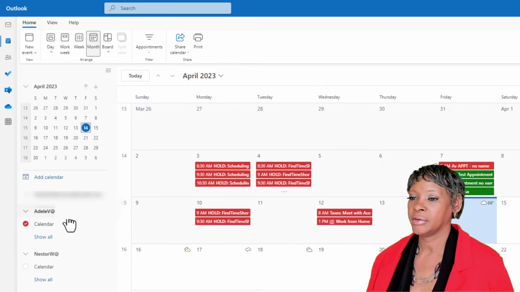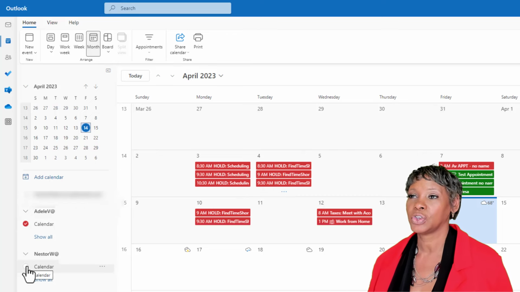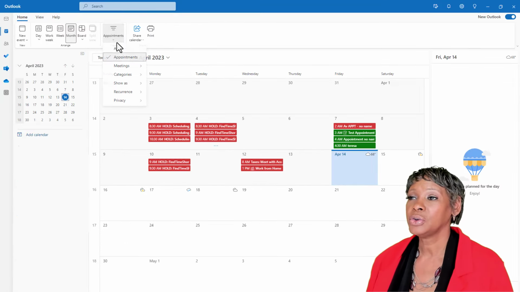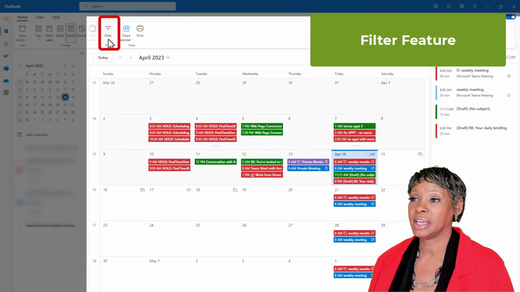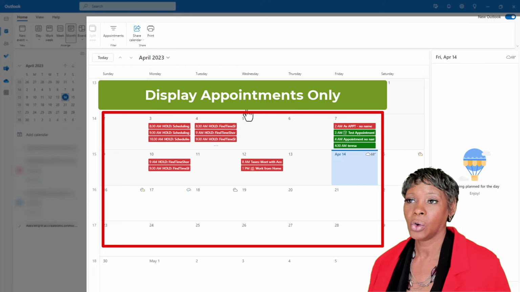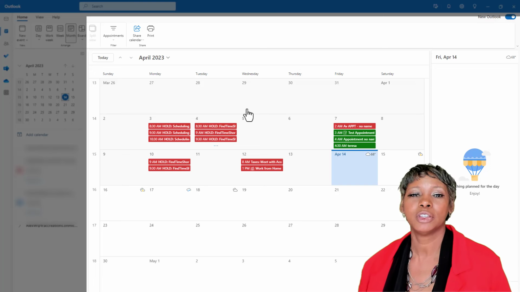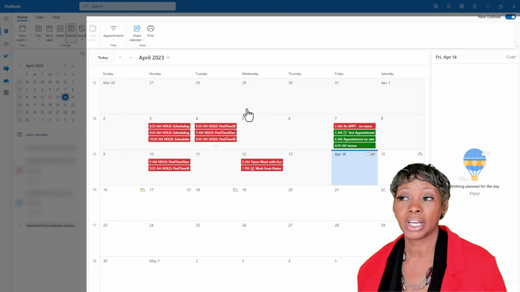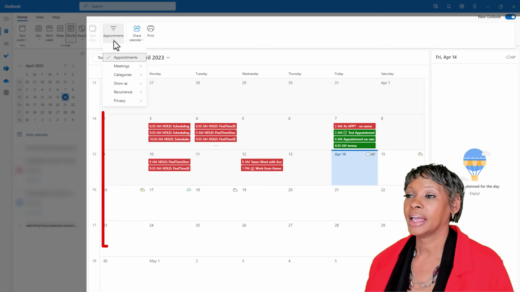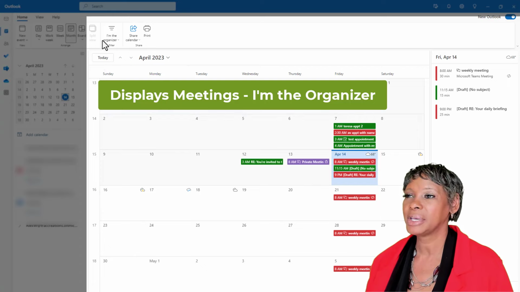And we have Adele's calendar in red, and I'm going to show you another one. One of the new features that they have is the filter feature. So if I go and click on appointments, I will see only Adele's appointments. Appointments are my time reserved that does not include any other attendees. I can also look at meetings that I have organized. So I see all those meetings.